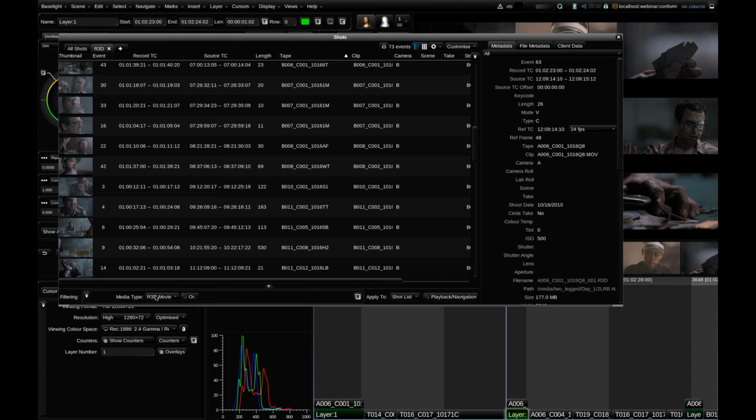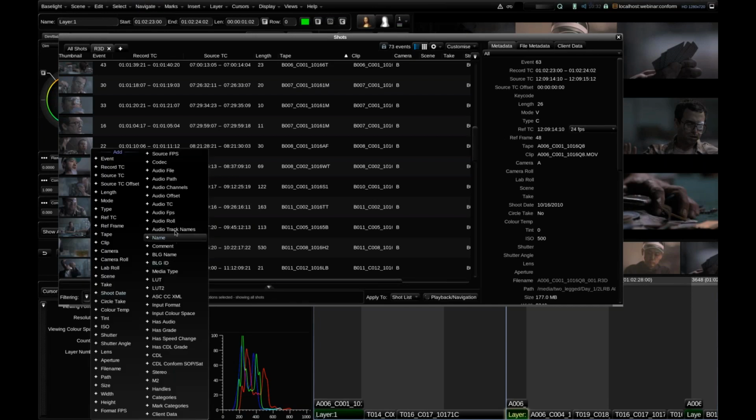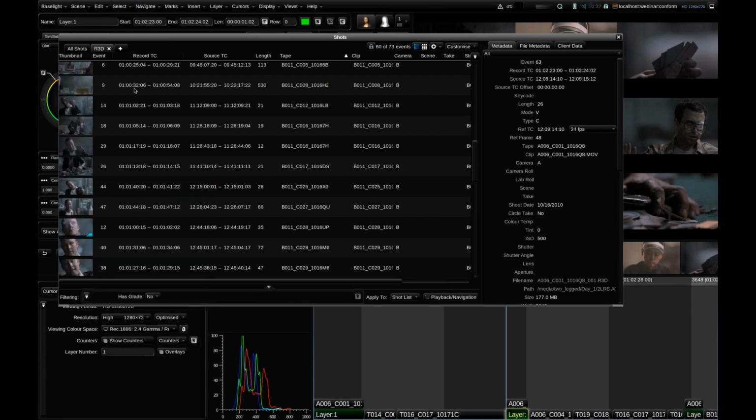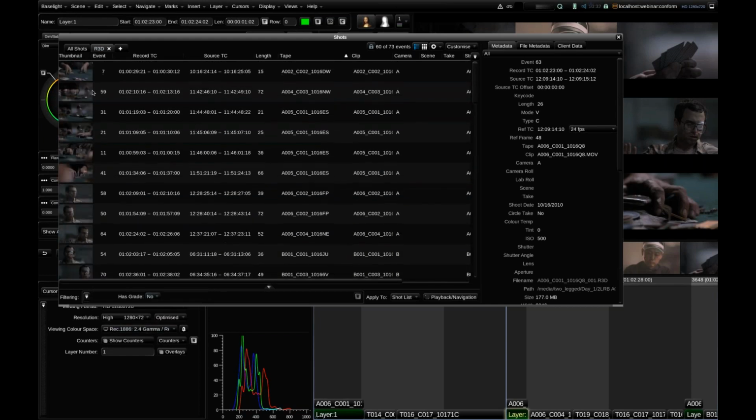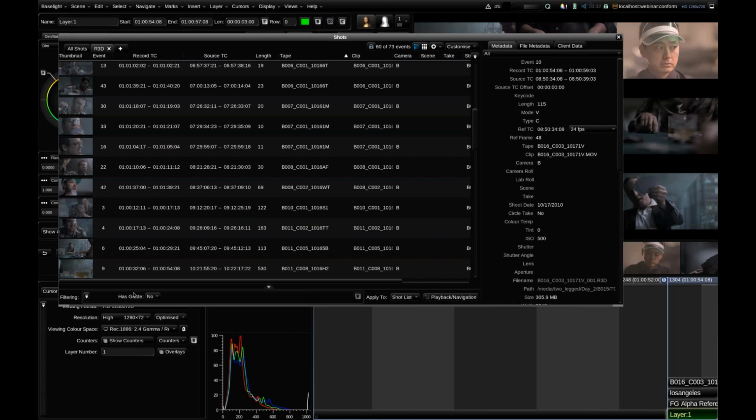There's also useful stuff in here. There's a default tab that I deleted, but there's a tab you could set up for has grade versus not has grade. So if I just want to go through, has grade is set to no, I can quickly see which shots have not been touched with the color correction yet.